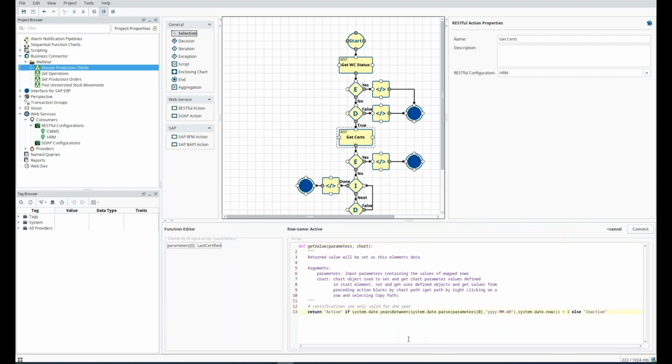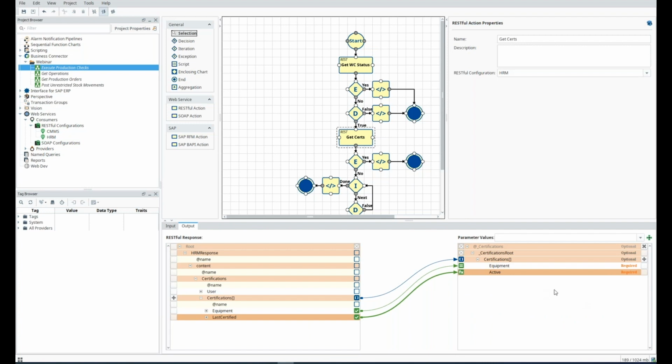If I go to edit function, I'm doing something very simple, just using the standard Ignition API. I'm returning active if the years between the parameter that I pass in, this last certified parameter, and the time right now is less than 1. So if it's less than a year, my certification is considered active. If it's more than a year, it's considered inactive. That's a really nice way to encapsulate that transformation right here within the chart.